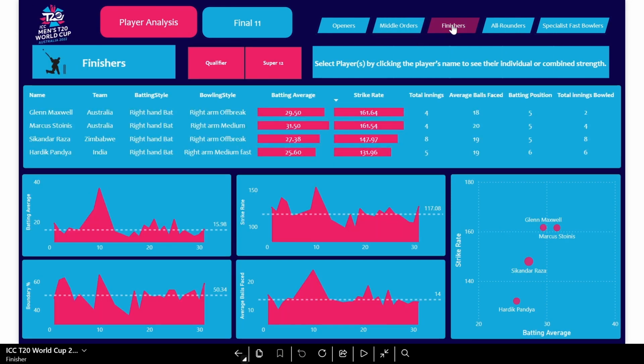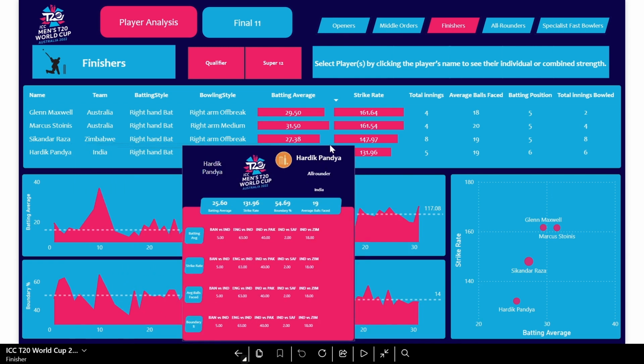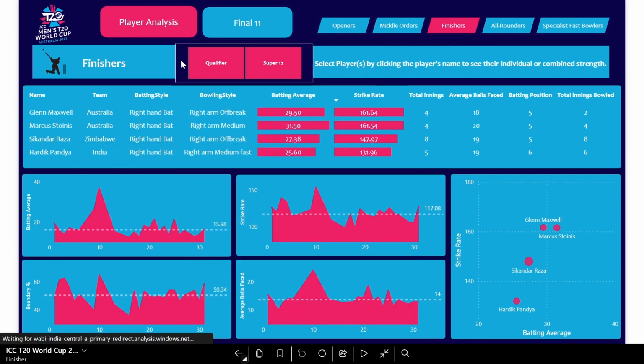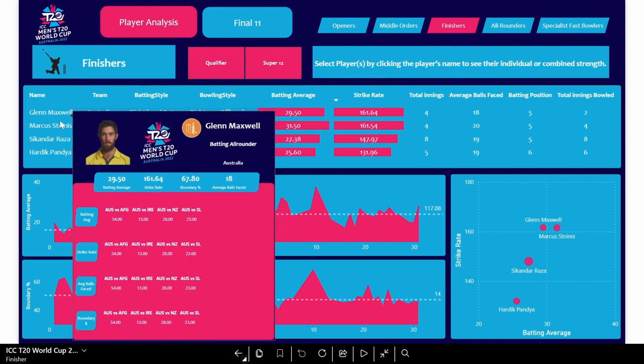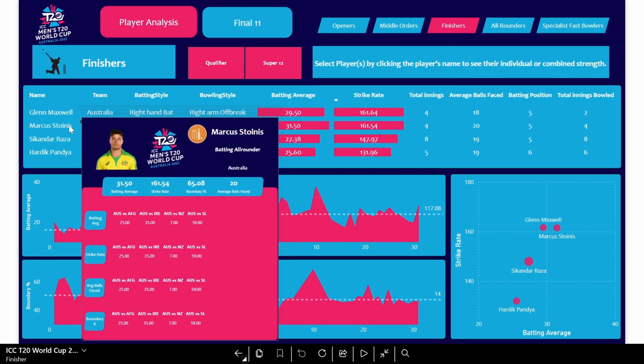Moving on to the finishers. In this case, we want finishers who are all-rounders as well. Someone who can play in the death overs, someone who has a very good strike rate here, above 140. So in this case, we've got Glenn Maxwell, Marcus Stoinis, Sikandar Raza, and Hardik Pandya. So for finishers, we need two finishers here. So I'm going to choose Glenn Maxwell and Marcus Stoinis, purely based on their batting average as well as their strike rate.